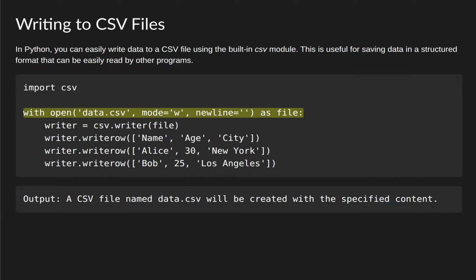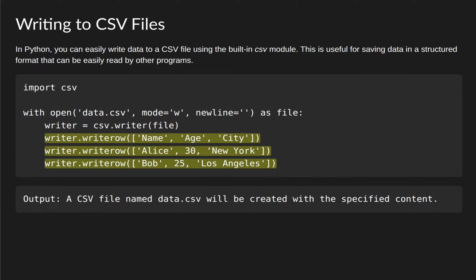Here, we import the CSV module, then open a file called data.csv in write mode. We create a writer object, which enables us to write rows to the CSV file. We write a header row containing the column names name, age, and city, followed by 2 rows of data, one for Alice and another for Bob. The result is a CSV file named data.csv, containing the information as specified.